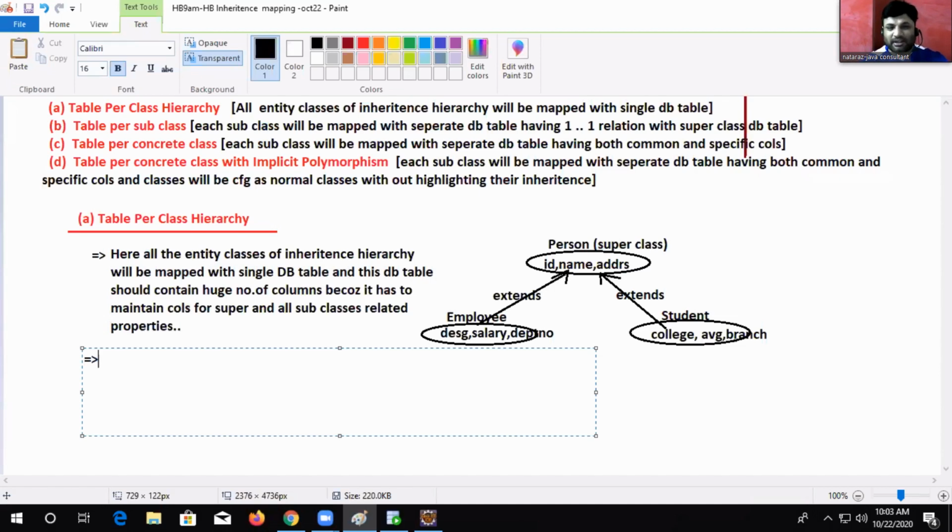See, boss, I insert a record by using person. I insert a record by using employee. I also insert a record by using student. And all of them are going to be inserted into the same table. So there should be one discriminator column in the table indicating which record is inserted using which entity class.